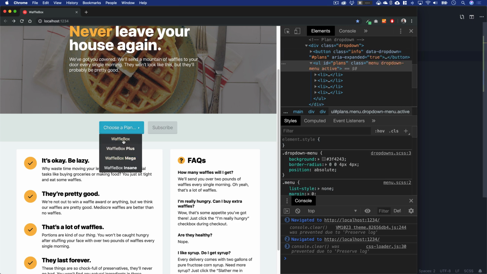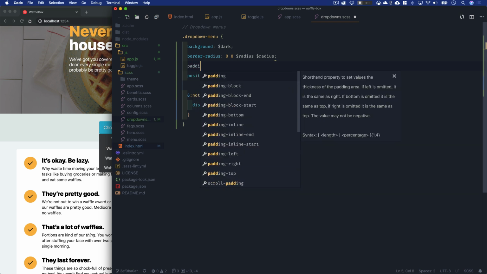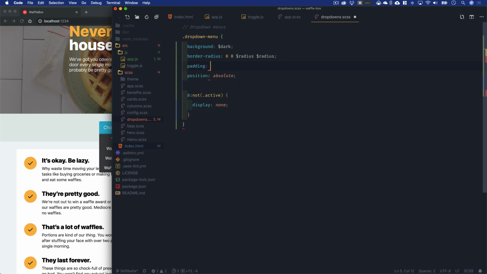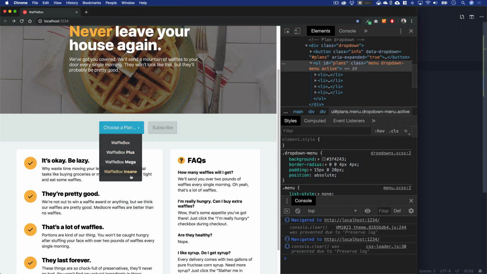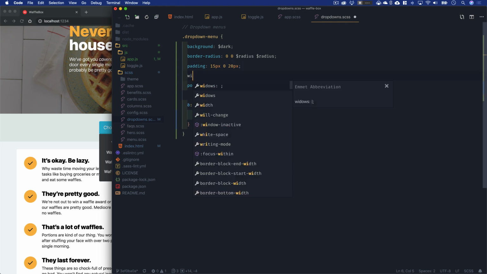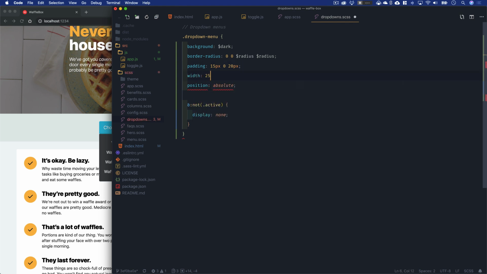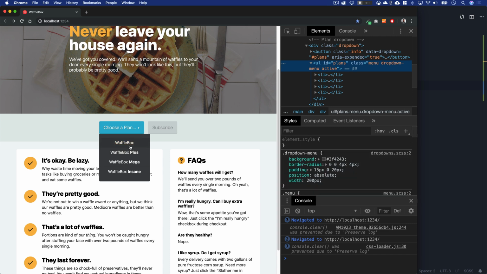I think it's generally a good idea to add some padding to a drop-down menu, top and bottom padding. So we could do like 15 and 20 pixels respectively. So that'll just give it a little spacing on the top and the bottom. And it's also usually a good idea to set a width. So maybe like 200 pixels or something. And that looks good. And this actually looks like it's center aligned for some reason.